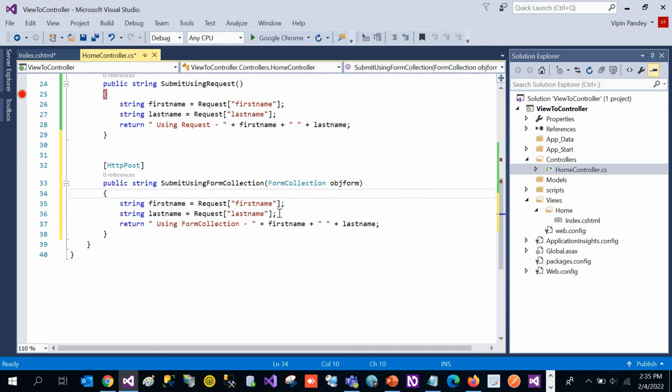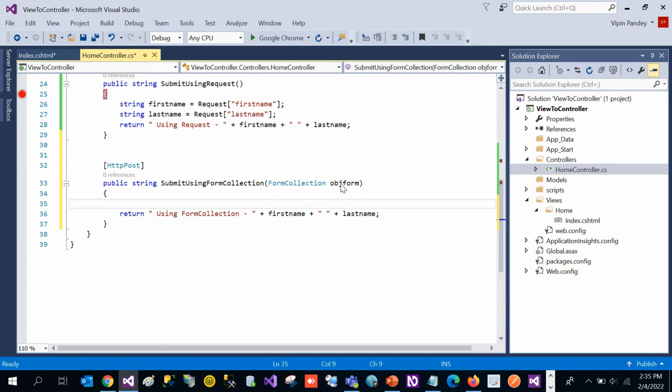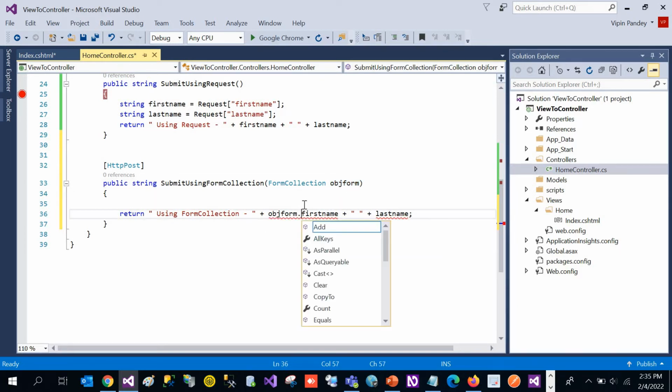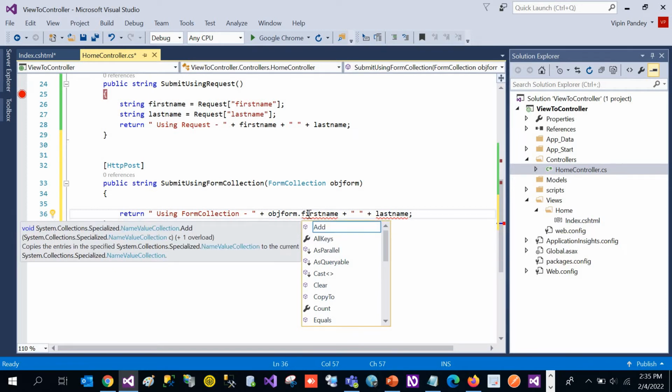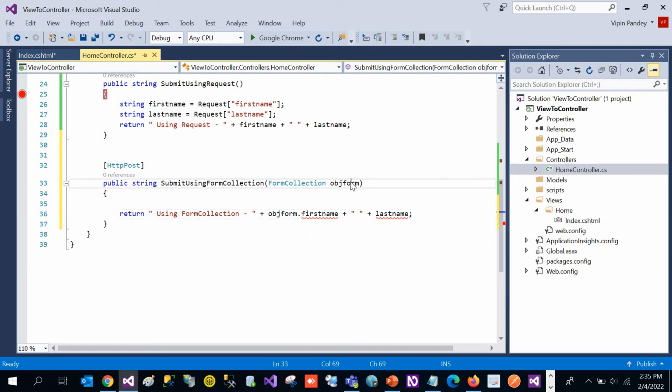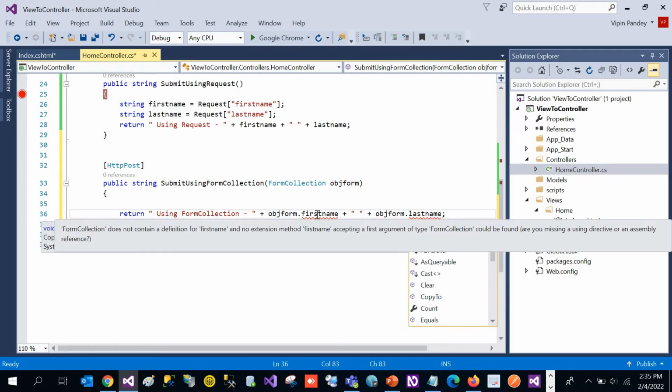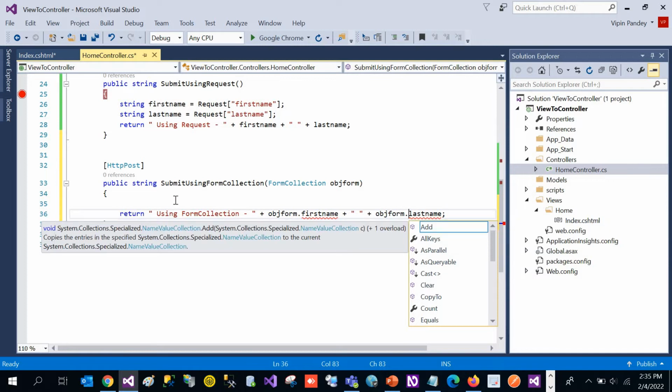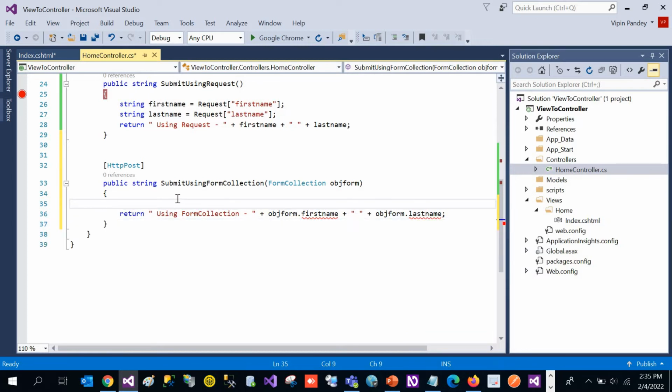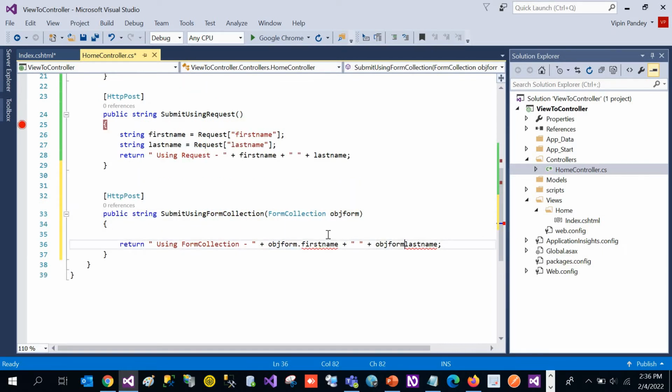And simply, this time we don't need this. We can simply call object form dot first name over here, and object form dot last name. Before doing this, we need to do one more thing. Let me remove this.